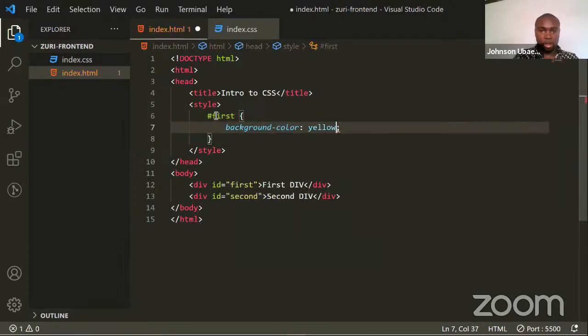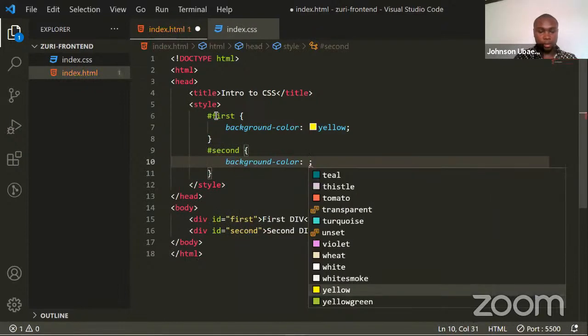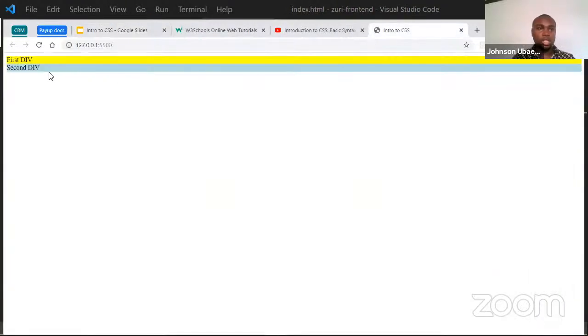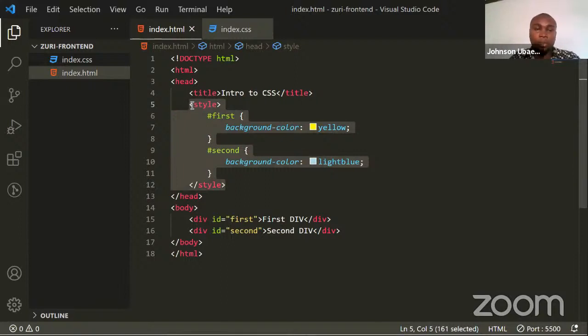Background color, yellow. Second, background color, light blue, I think. All right, so when you go back to our page, you see that all those styles are back. But this time I didn't do it using inline styles, right? I did internal styles, and it's called internal because it is still inside the HTML file. We are not using a separate file for our CSS. We are using the same file we'll use for our HTML, the index.html, to also style the web page.